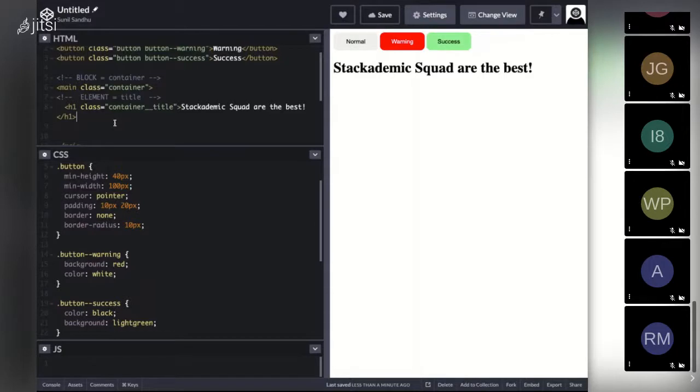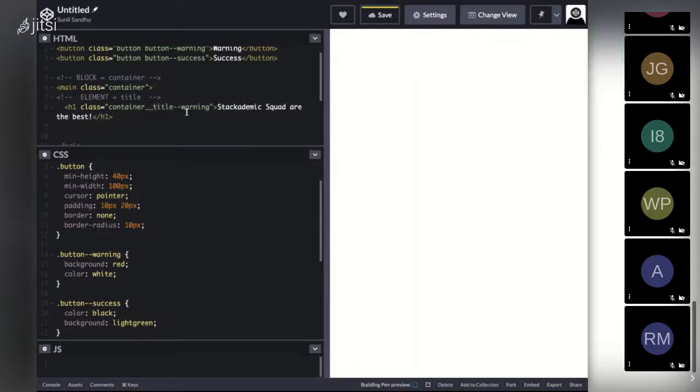So you could have block element modifier, in which case it might be something like this. And likewise, you can just have it like that, and so on. All BEM really is, is a different way of writing object-oriented CSS.